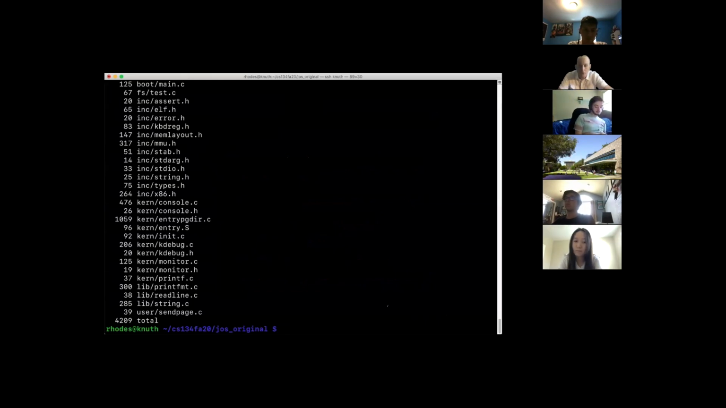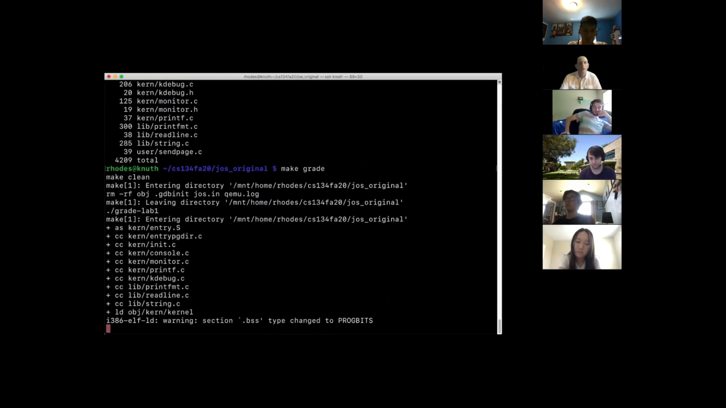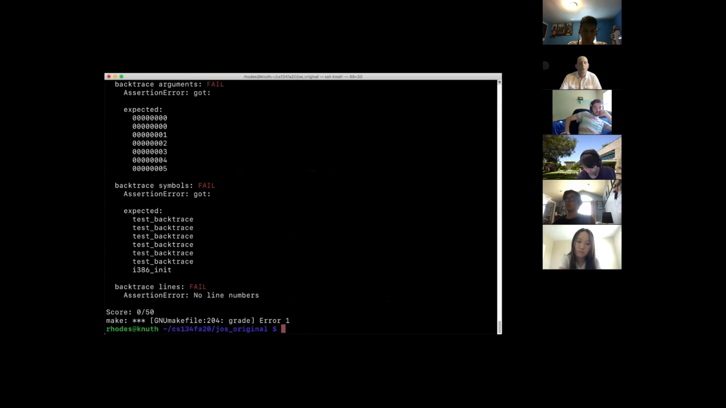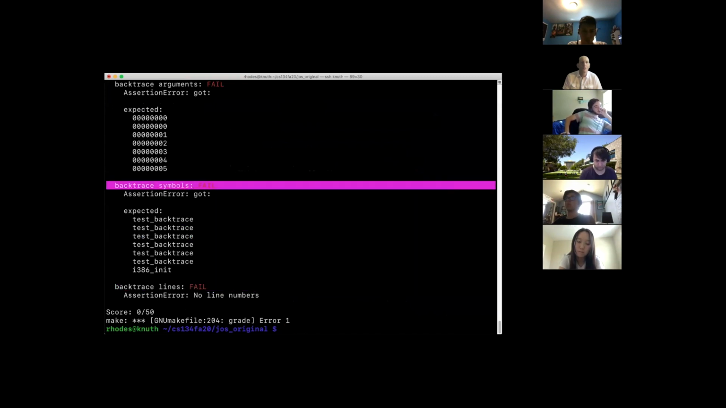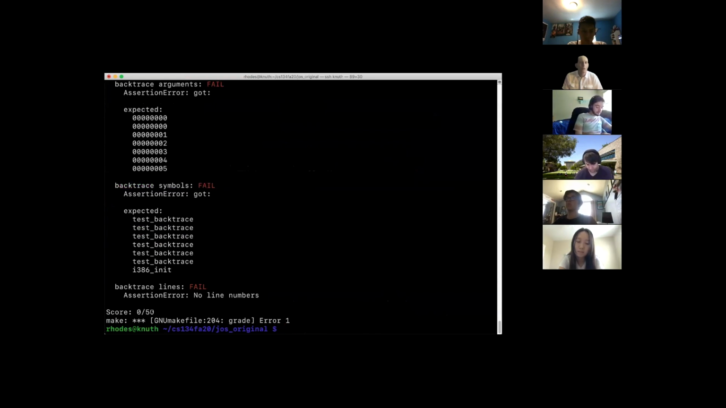So in JOS, I'll do a make grade. This is before any code has been added to Lab 1, and so we've got a score of 0 out of 50. It shows which things are failing. Backtrace symbols is failing, backtrace lines is failing, and so on. Every one of the 9 labs has an automated grading that runs, and your requirement is to get this to a full score.